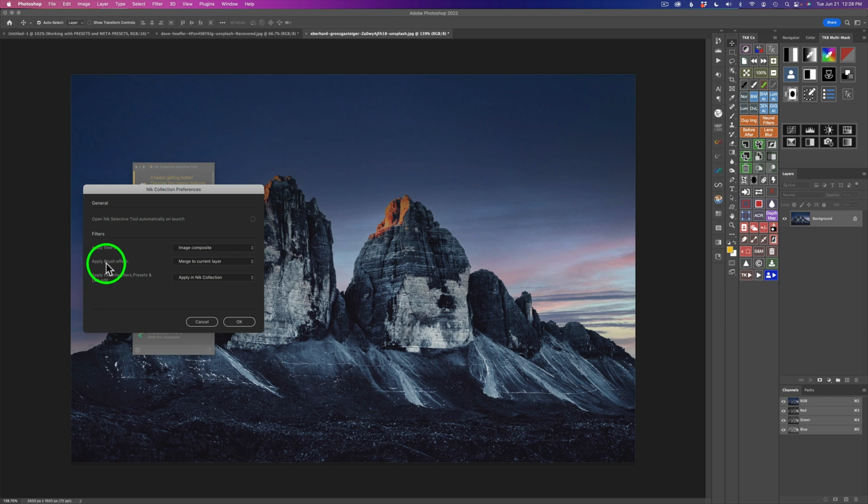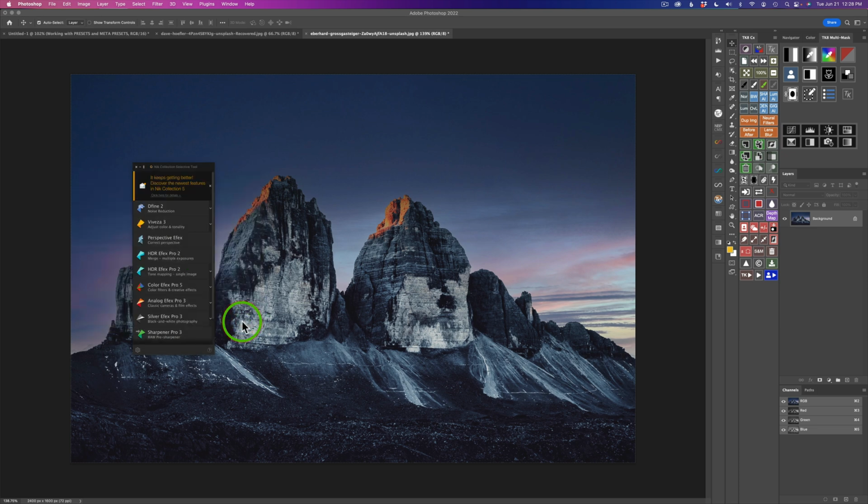But now the apply brush effect will merge to current layer, or if I hit the drop down, it'll also apply it to a separate layer. But let's talk about this first, merge to a current layer. So if I go ahead and click OK, here's what's going to happen.